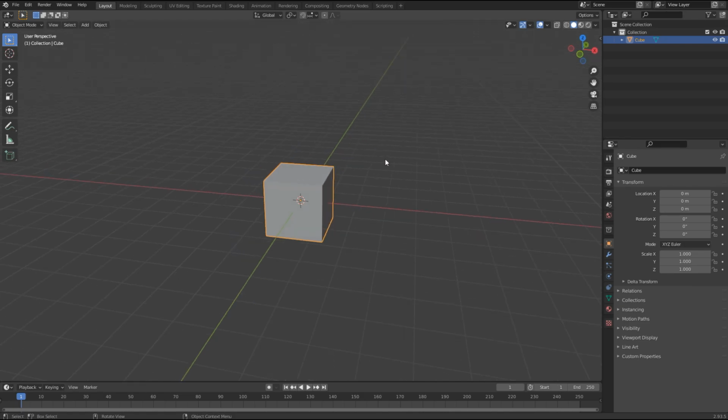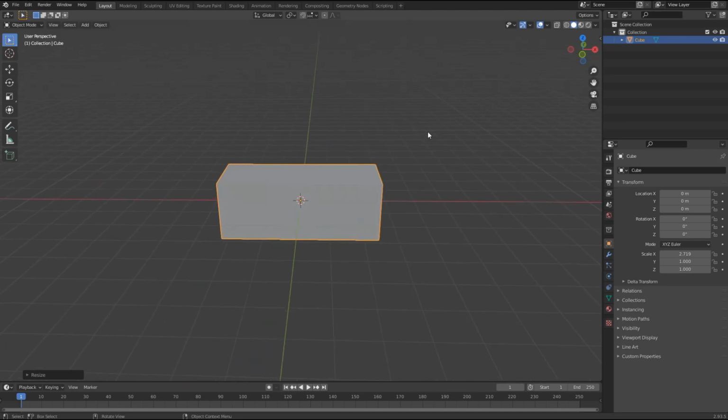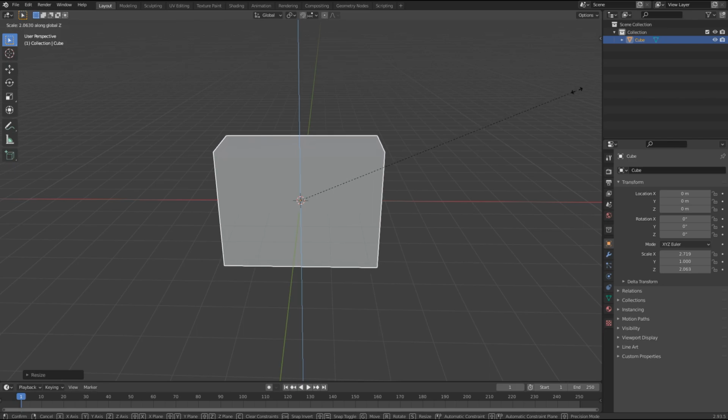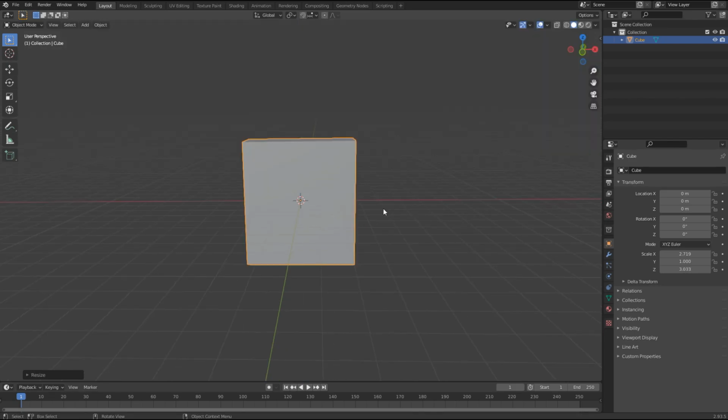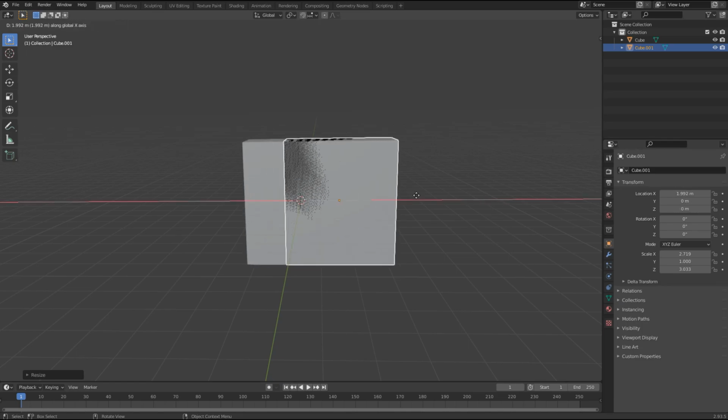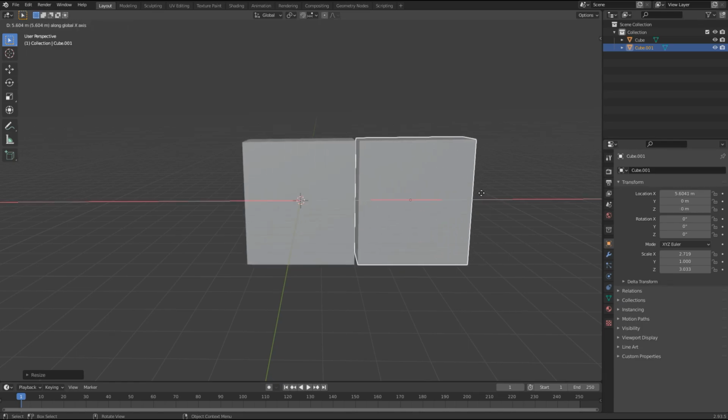To make it a bit wider, press S and X, like that. Let's do the same with S and Z for the Z axis. Now you can continue to create the arms by pressing Shift and D in order to duplicate the torso and moving it right here. And then enter edit mode by pressing Tab.